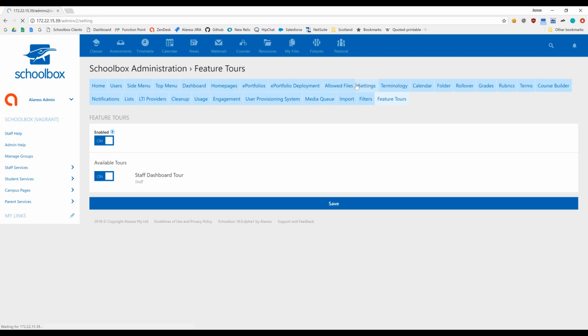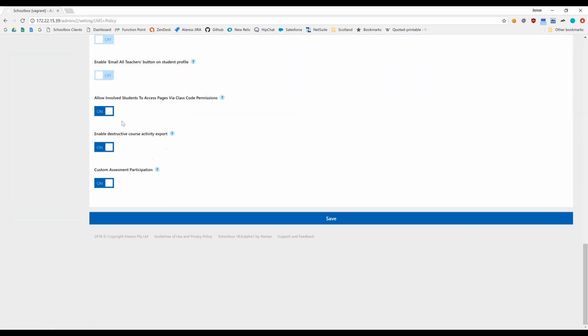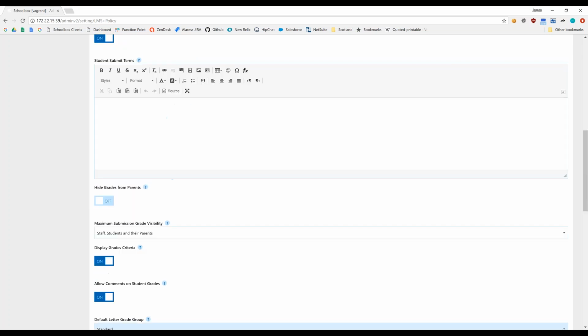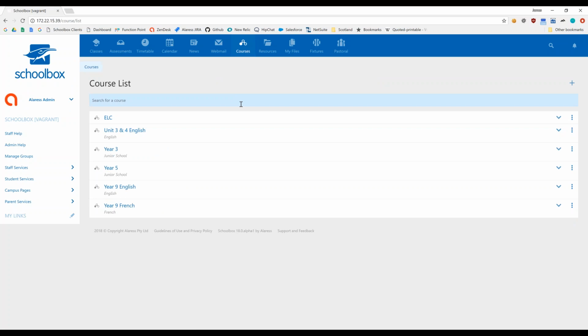So under settings, there's a config setting to control this. Under LMS policy, you'll find a new setting called enable destructive course activity export. This is set to on at the moment. This will allow me to push items from the course into the class. And I should stress, this is a destructive action. It will overwrite what's in the class with what's in the course. And so we need to be aware that this is a destructive action. But let's just quickly go through how this process would work.